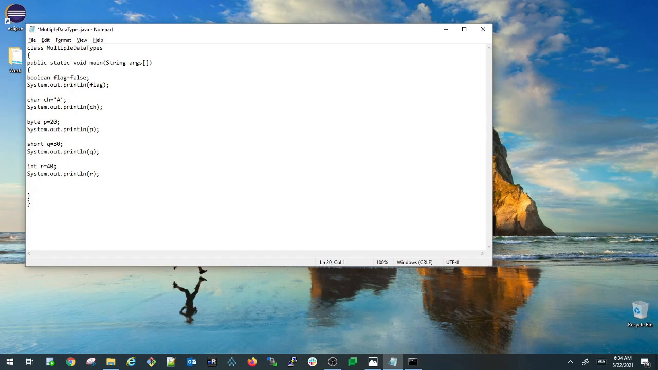I'm defining a long variable again, long s equals to 50, and I'm just printing the same thing again, system dot out dot println, and I'm just printing the s. So let us save this program. So let us try to compile it again.